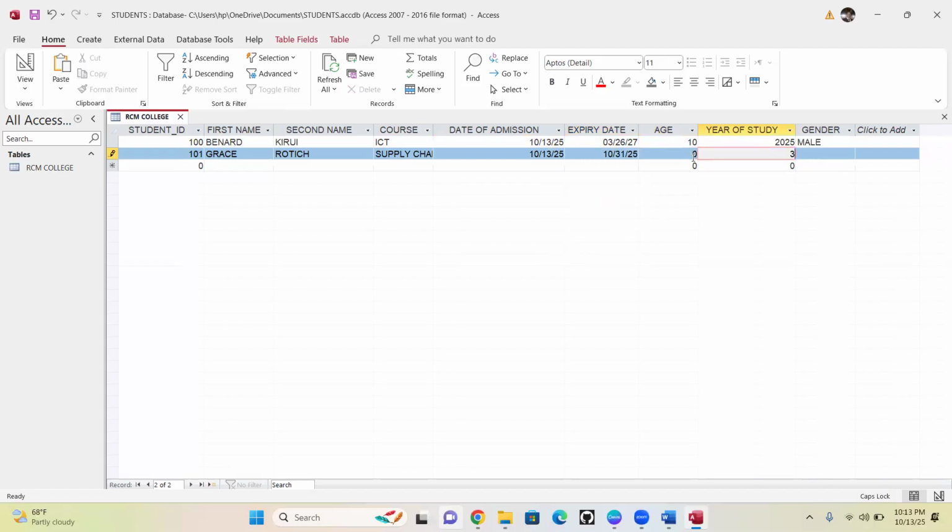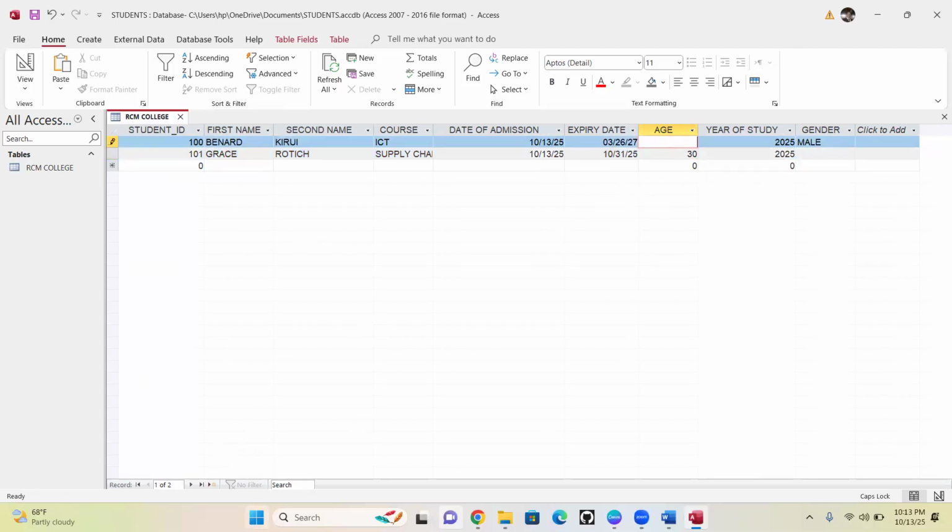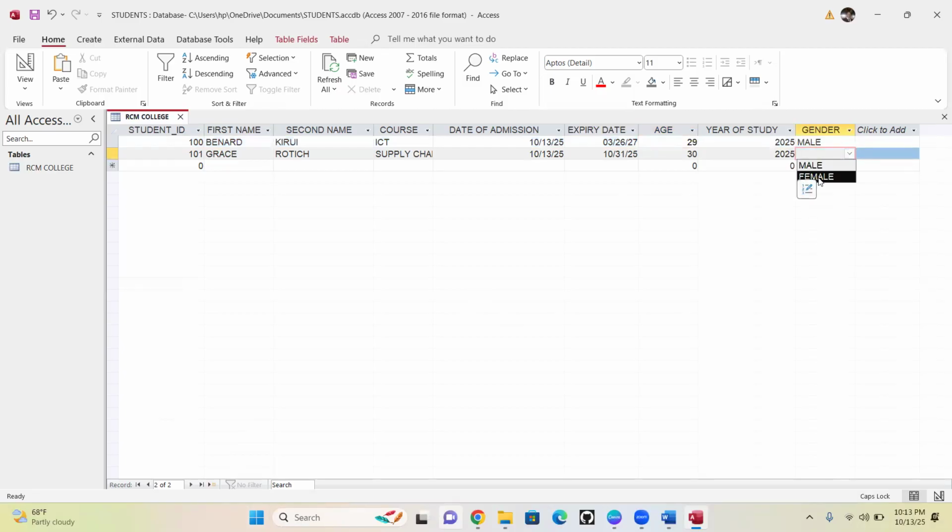Then you have this one, age. Maybe the person is 30. Year of study is 2025. Then you can easily enter the age. 10 is very little, since 10 years is not someone who's in university, so you can make it 29, like that. For gender, you can say female. And that's how you should be able to know how to design your database and enter values.